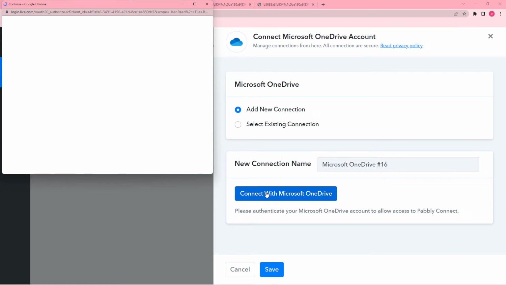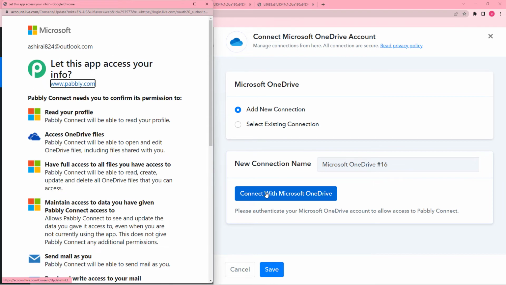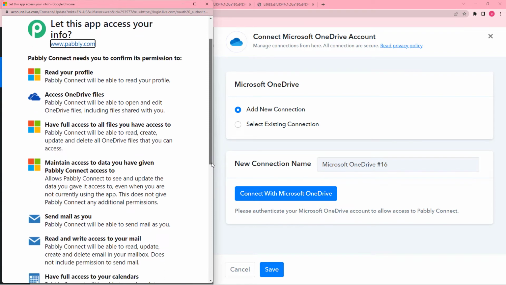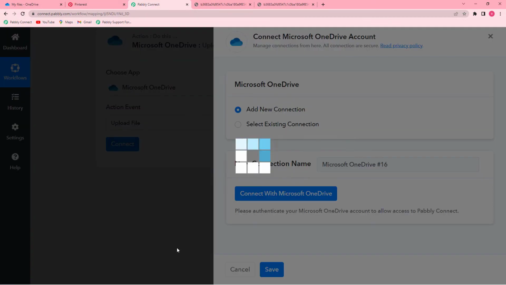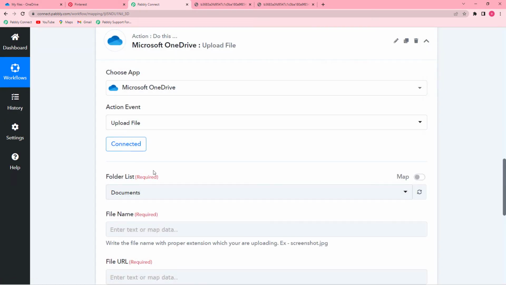So it will bring you to the login section, and if you are already logged in, it will ask for the required accesses. So here you have to click on yes, and you will be connected with your OneDrive account in a few moments. Like this, you can see authorization is successful here, and we are connected with Microsoft OneDrive.